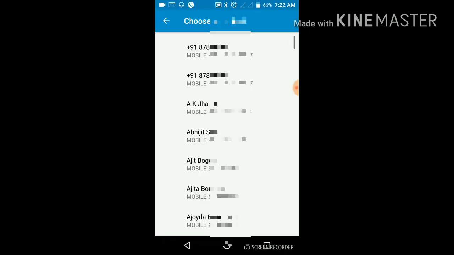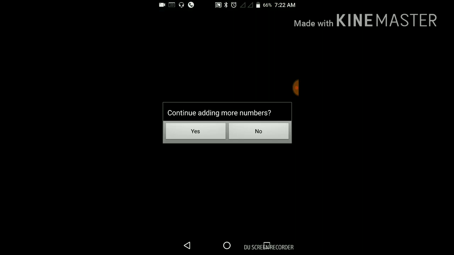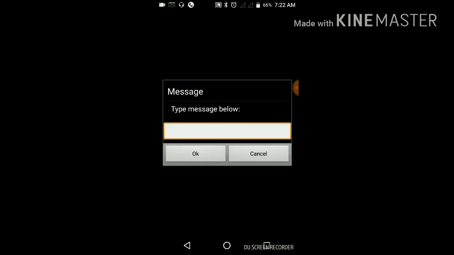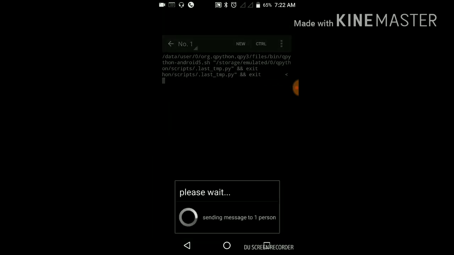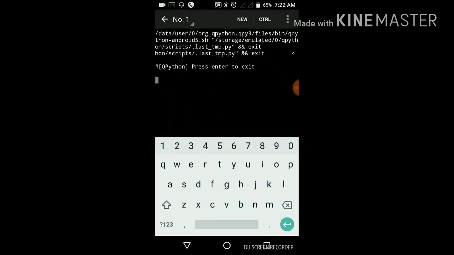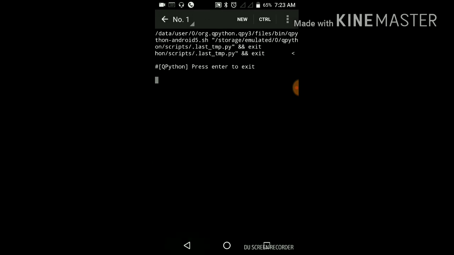And it brings up a list of contacts from my handset. I'll select one of these. And then it asks me whether I want to add more numbers or not. I'll say no. And it asks me to type a message. I will type here "hi" and hit OK. Then my SMS is sent from my handset.